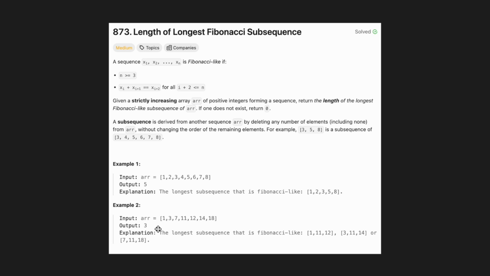And if we look at example 2, it would be 3. It can be formed with 1 plus 11 equal 12, or 3 plus 11 equal to 14, or 7 plus 11 is equal to 18. So the length of the longest subsequence would be 3. So now that we have seen some examples, let's get to how we can solve this problem.